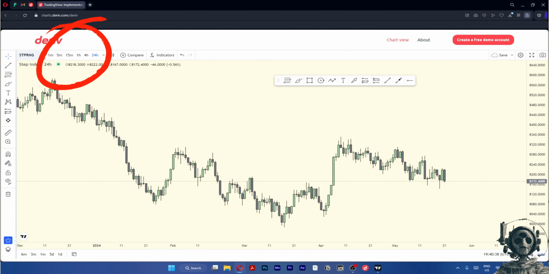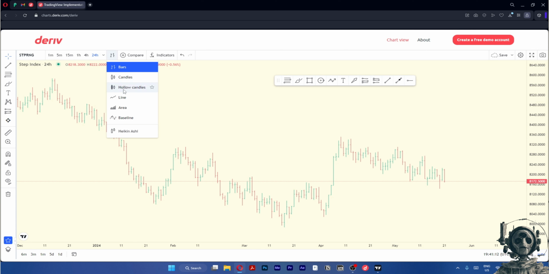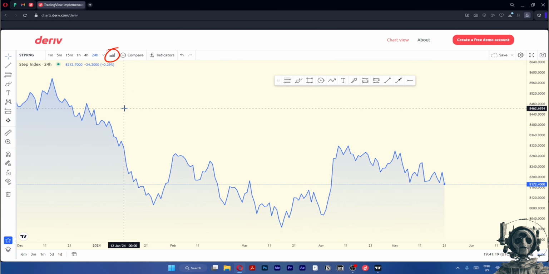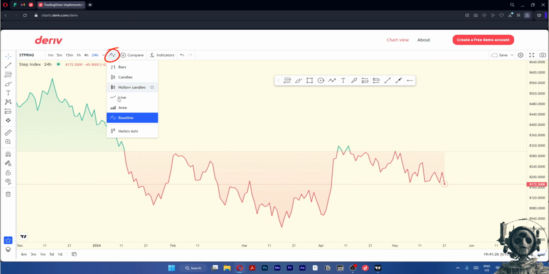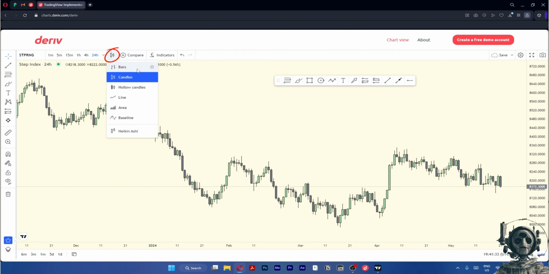The second column is where you will find your time frames and you can highlight your favorite time frames. On the third column is where you will find your charts. You have Heikin Ashi candles, your line chart, your area chart, baseline chart, and also you have your Heiken Ash. I hope I pronounce it well. And you also have your favorite candlesticks.